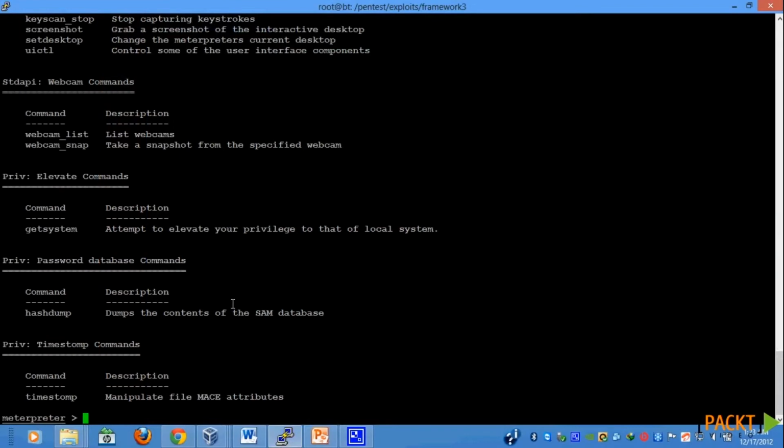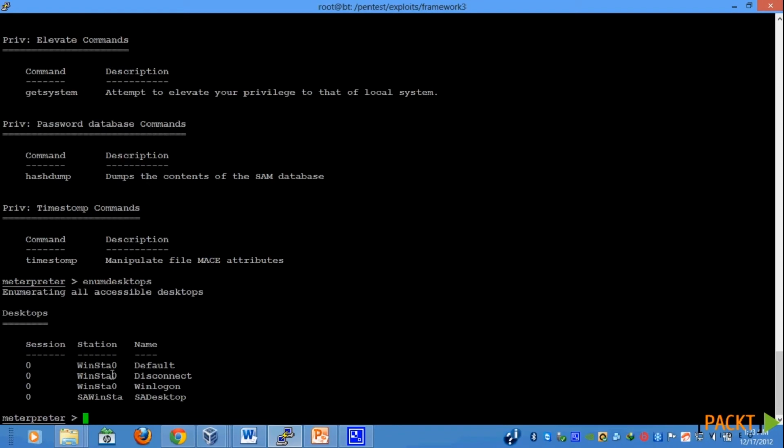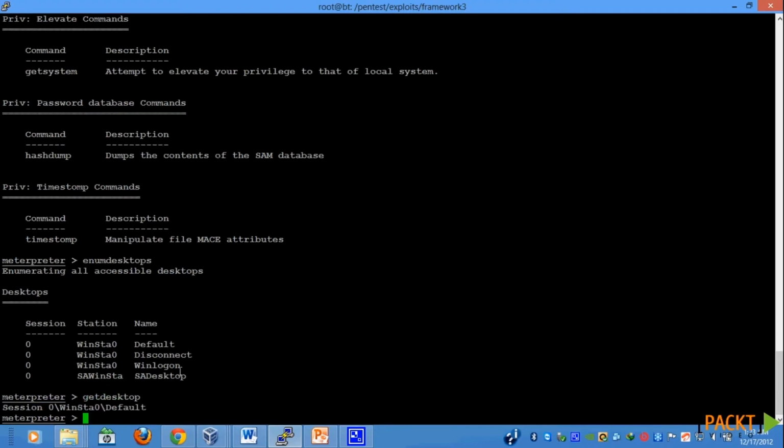The first command that we can try is the enumdesktops command. This command lists the different desktop options available to us. The getdesktop command reflects the current working desktop on which Meterpreter is listening. Here you can see that Meterpreter is listening at the default desktop environment, which means that we can sniff any keystroke that is pressed inside the Windows environment.